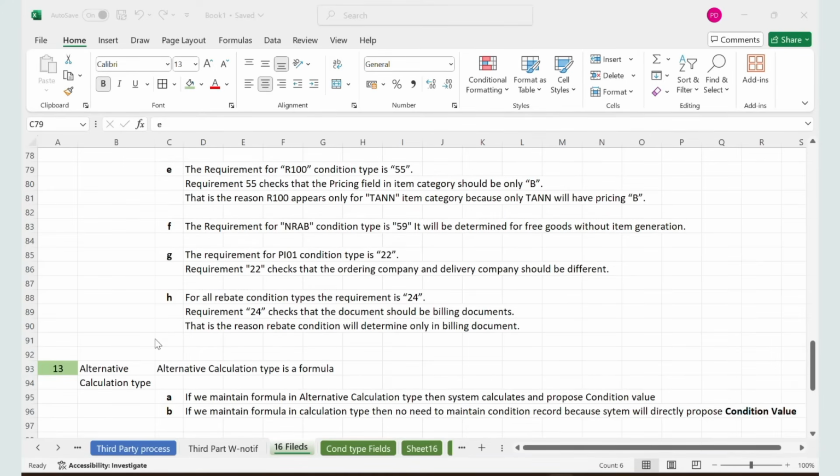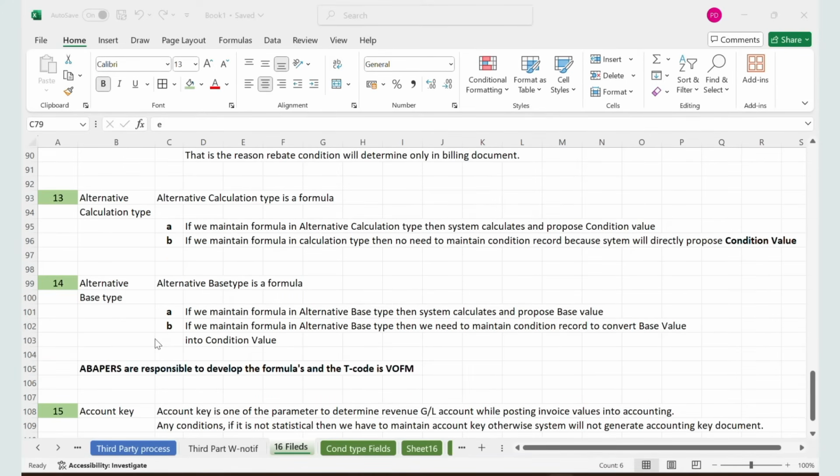So now the next one we have is alternative calculation type. In an interview they will ask what is the difference between alternative calculation type and alternative base type. Or they might ask you, can you please explain what is the alternative calculation type and in which case we will go for alternative calculation type. So now let us see in detail about alternative calculation type and alternative base type and what is the difference between these two.